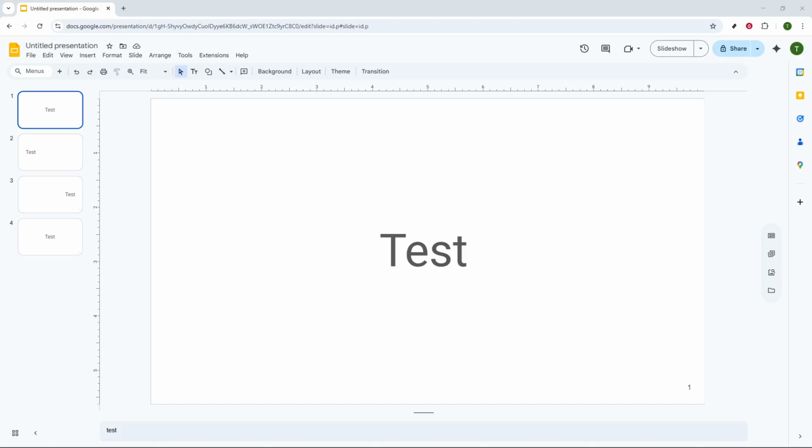First, let's focus on duplicating a single slide. Take a look at the left thumbnail pane where you'll see all your current slides lined up neatly. Find the specific slide you want to duplicate and click on it to highlight it. This is your way of telling the software, hey, this is the one I want to duplicate.